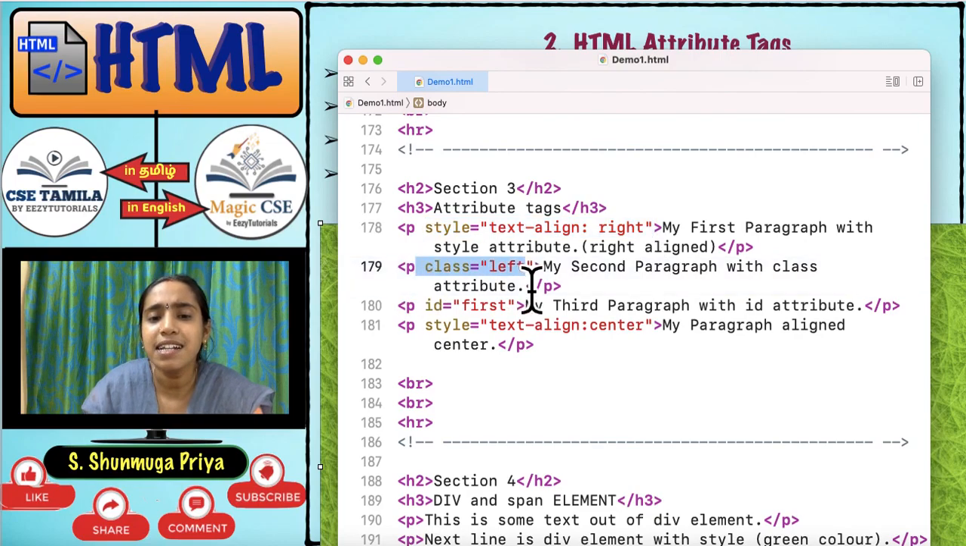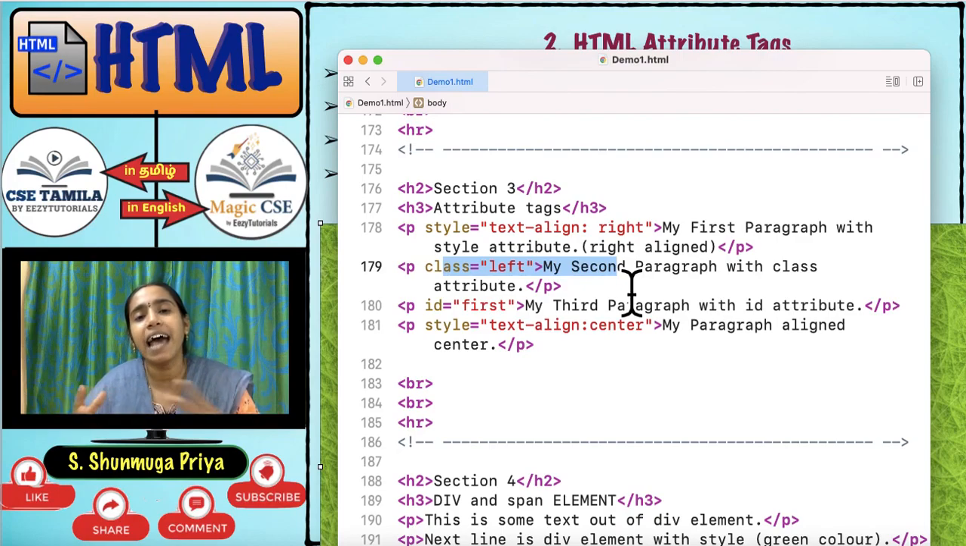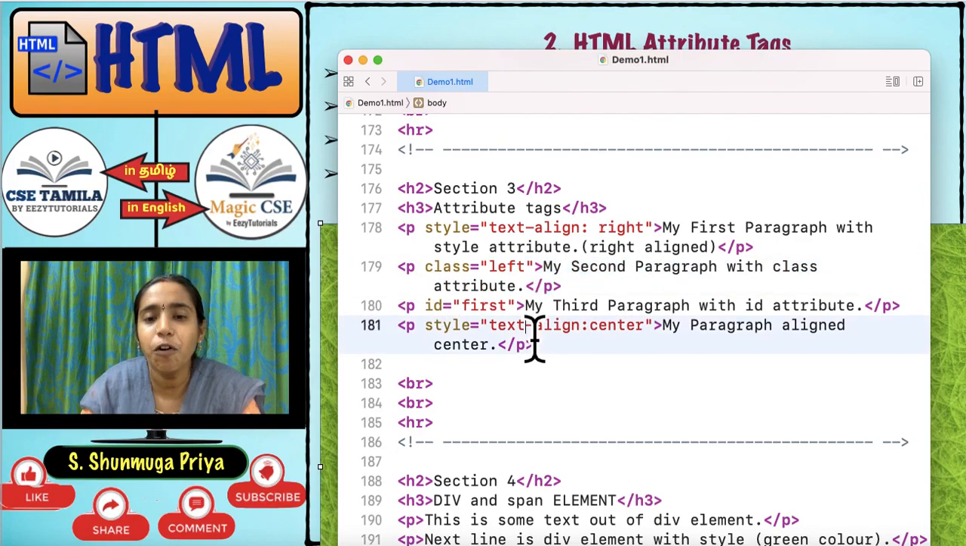The next one is the class and ID attributes. If you want to group many tags together with a common name, you can use the class attribute. If you want to give a specific name for a particular tag, you can use the ID. Class is equal to your own value, and ID is equal to your own value.